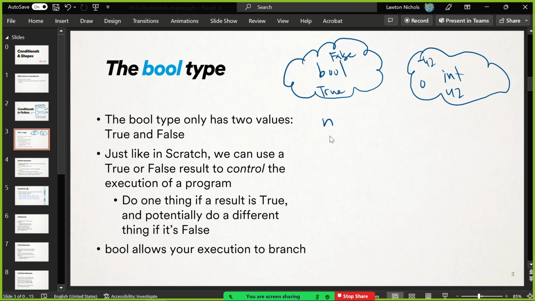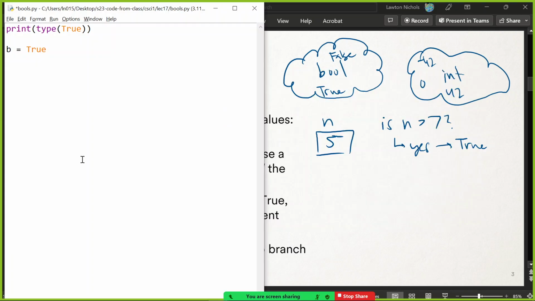So here's kind of the setup. Say I get a number from the user and I want to do one thing or another thing with this number that I got. So I want to check, hey, is n greater than 7, for example. And if the answer is yes, then I would like to do one thing. Otherwise, I'll do something else. And remember that yes in Python is going to be True. That's what truth means.